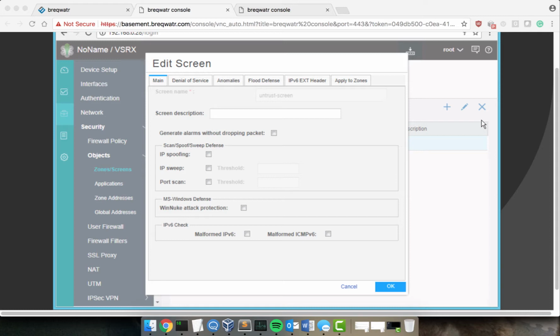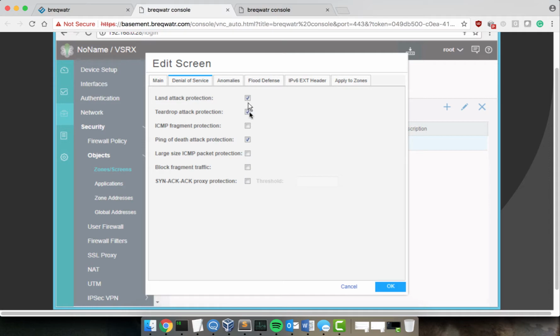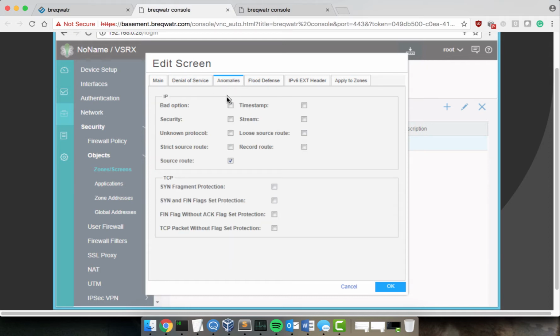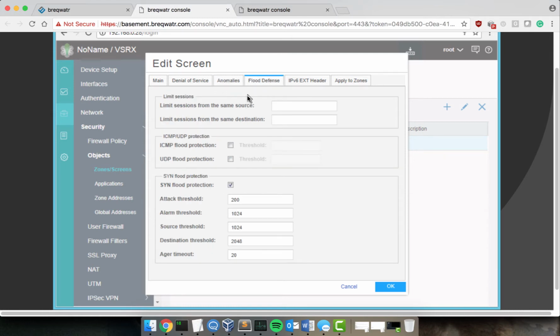Let me just reference my notes real quick. Main tab, do nothing. Denial of service tab. I want to turn on like that. The anomalies tab. I'll do SYN flood protection. This. For flood defense, I will turn everything on, and I'll make the thresholds 100.